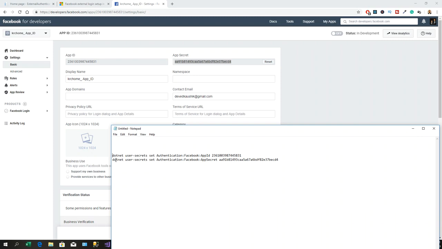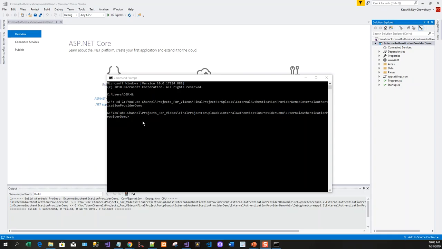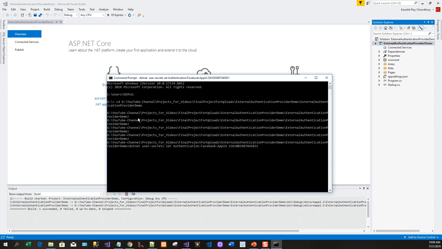So now you can see that I have already got the command prompt, and I have put my current directory to the directory where the project is, with this ASP.NET Core project. Now I will issue this command. I will paste this entire command, and it will work its way through.